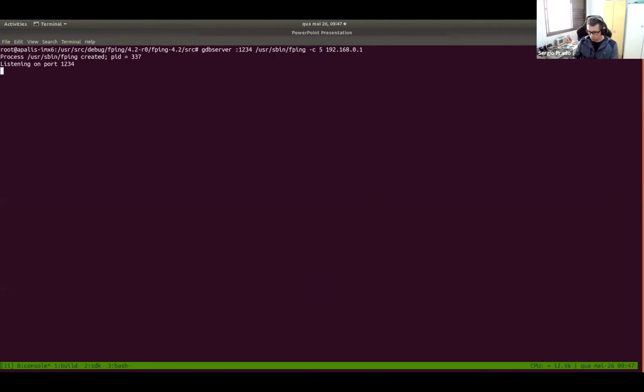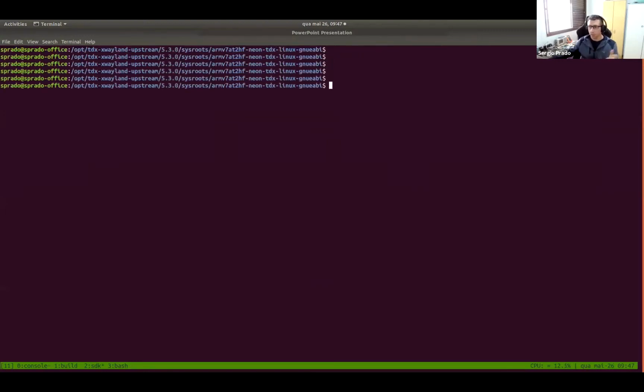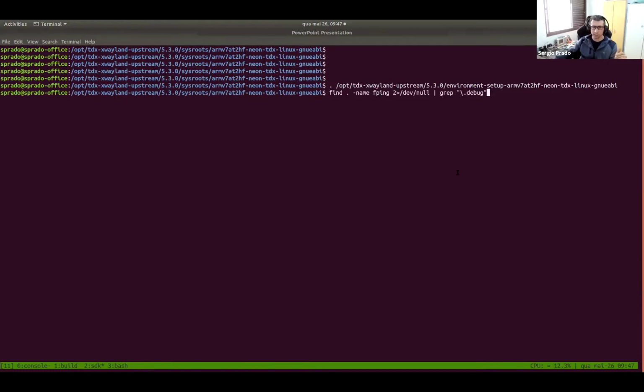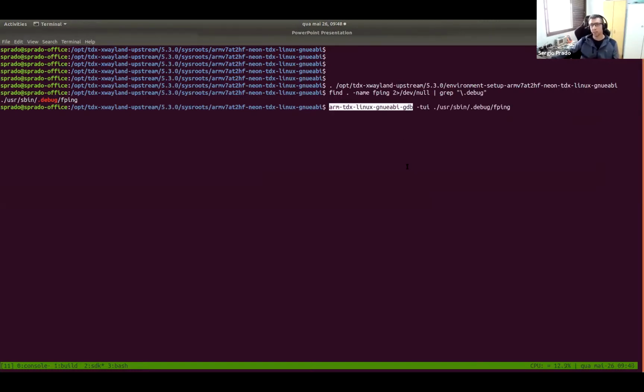Now I'm gonna go to the host machine. I am already in the SDK directory. So I'm gonna just source the SDK script again. Let me find the application with debugging symbols again, and then it's just a matter of starting the GDB client from the toolchain with the application with the debugging symbols, right? I'm also enabling here the TUI mode.